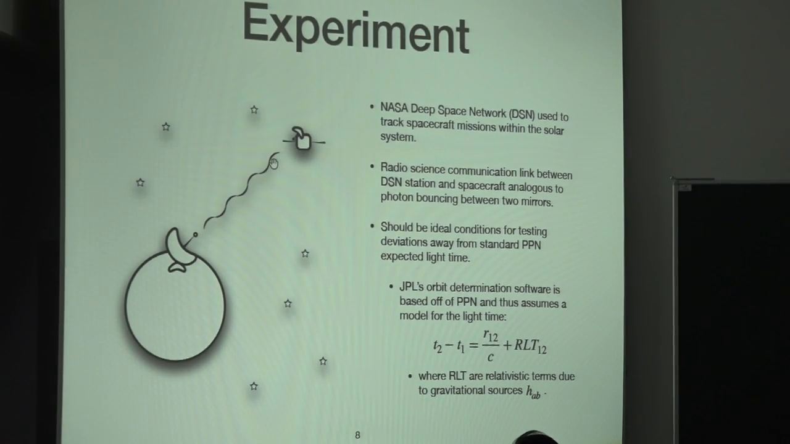So the experiments that I've been looking at in order to test this use the NASA Deep Space Network, and the NASA Deep Space Network is used to track spacecraft missions within the solar system. We track spacecraft using a radio science communication link between a DSN station and the spacecraft. It's analogous to a photon bouncing between two mirrors back and forth.